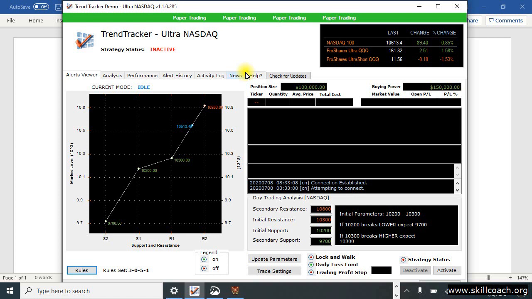This is Trend Tracker. It trades the NASDAQ 100 and the NASDAQ 100 ETFs, QID and QLD. It trades the most lucrative market in our current market environment based on a strict set of rules.